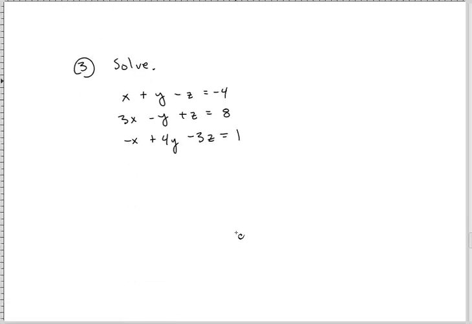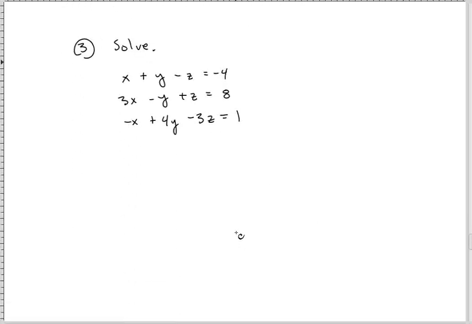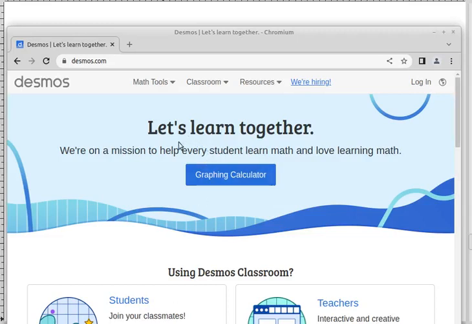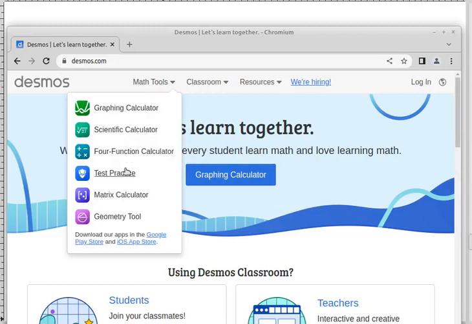All right, so now for the real matrix stuff. It says, here's a matrix. Go ahead and solve. So in order to do this, we're going to use Desmos matrix. And so what I want to do is pull that thing up, and we're going to put this in. So there's your Desmos. And we're not doing graphing. Instead, math tools. We're going to go to matrix calculator.